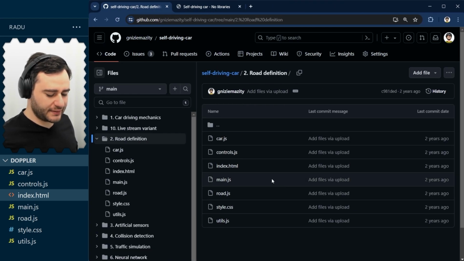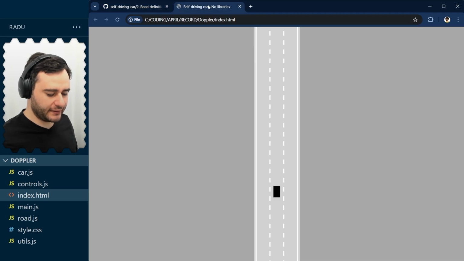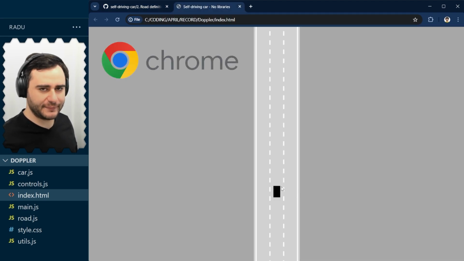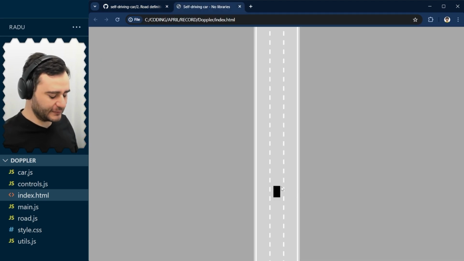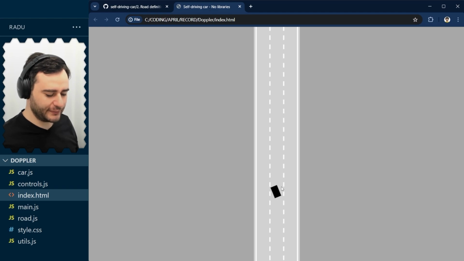And what it does, if you open this index.html, it looks like this. There is a car there. It just looks like a rectangle here. And you can move it with the arrow keys on your keyboard along this road. So I like to have this control when we study the Doppler effect. And we will build the sounds on top of this.